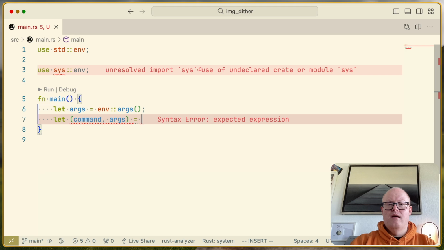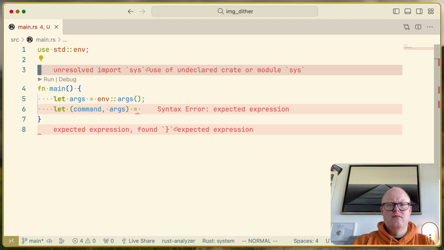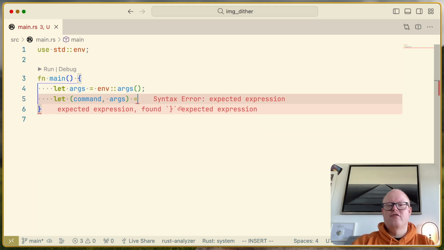So this should give us the arguments, and now I guess we want something like command args. Unresolved. Wait, what? Oh, it's std env, not sysenv. Thank you, Visual Studio, for catching that. We want to actually cut off the first one, which is always the command.